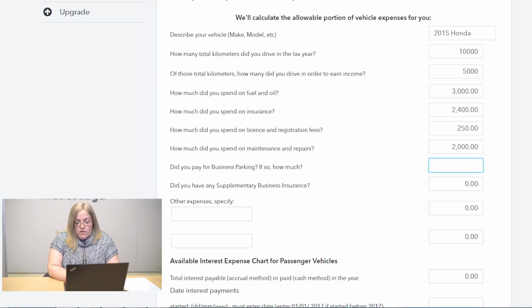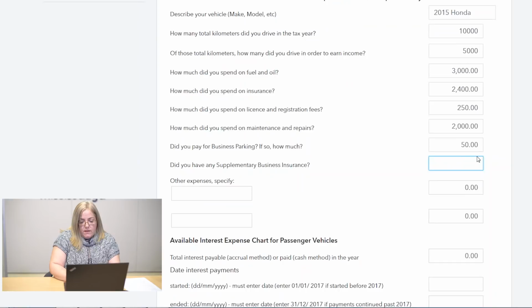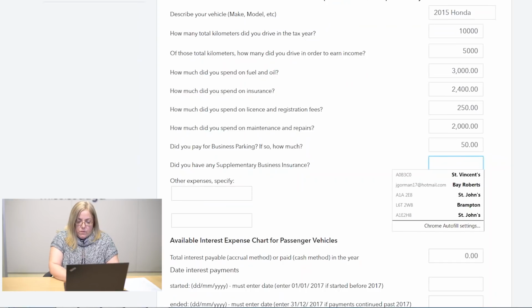Supplementary business insurance, if you had to get extra insurance because of the type of car loan or lease that you have in order to be an Uber partner, you would put that in there. Other expenses, if you have your car detailed regularly or have a car wash, anything like that, those expenses would go in there as well.